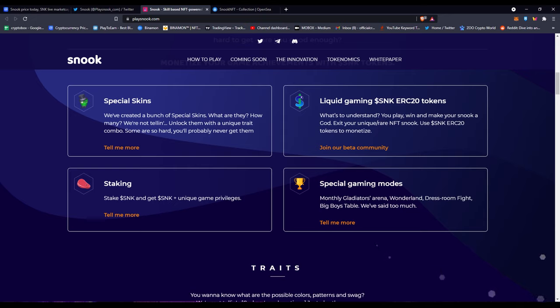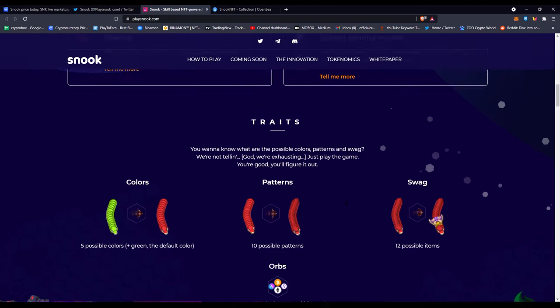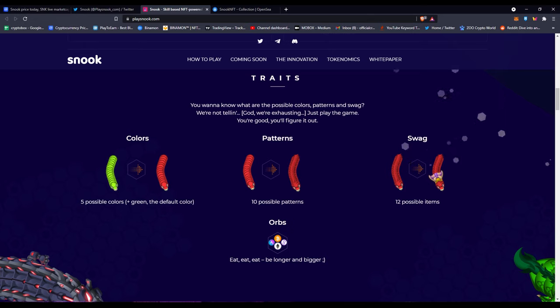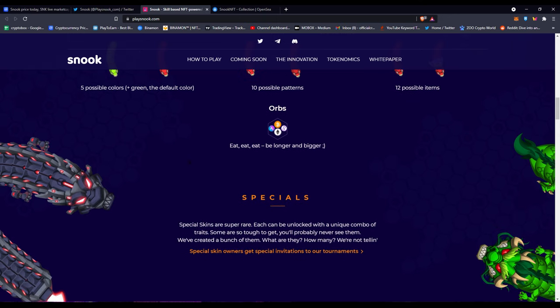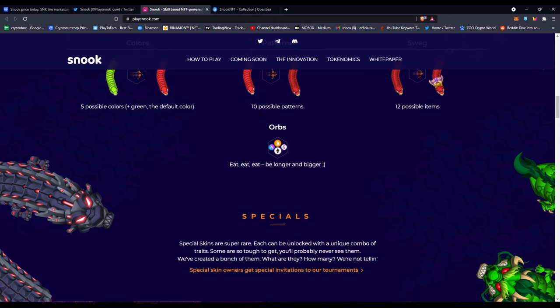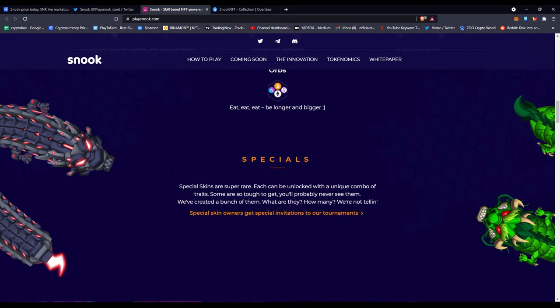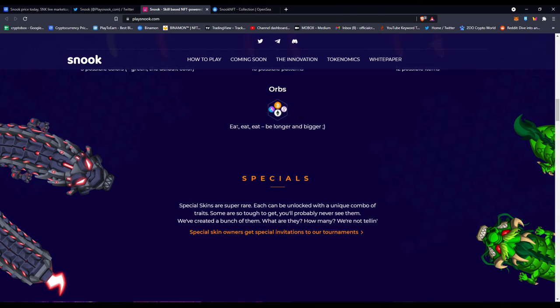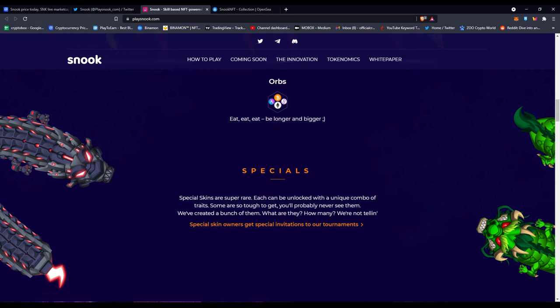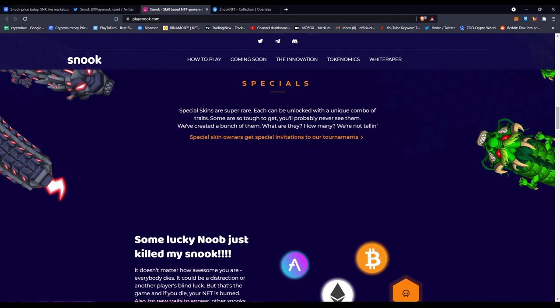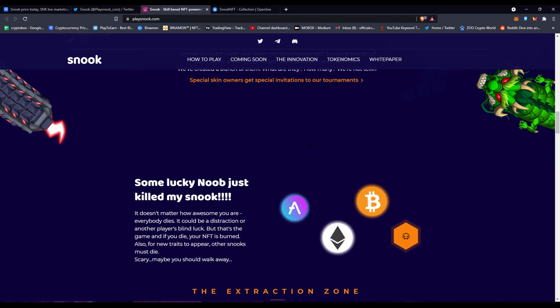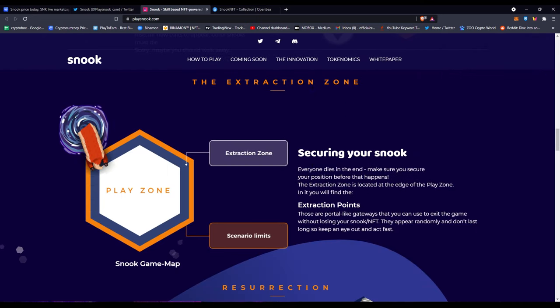Their special gaming modes haven't come out yet, but their special skins, which are the NFTs, I'll be talking about in a second. You've got traits, patterns, swag, colors, all the different stuff you can put on your Snooks and customize them. There are 10 possible patterns, 12 possible items, and 5 possible colors, including the green default color. Then these are the orbs that you eat to get bigger and longer in the game. You'll have some special skins that are super rare, and you could sell them for a really high profit, almost higher than many things out there.